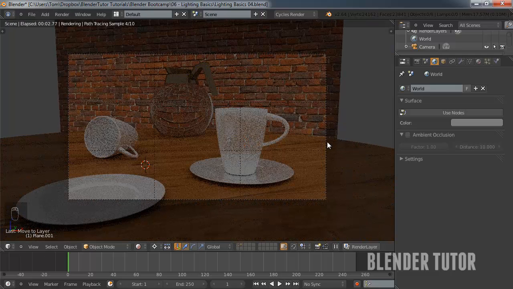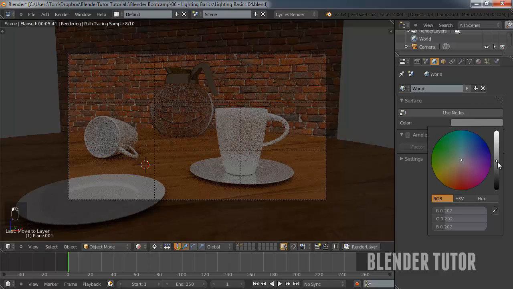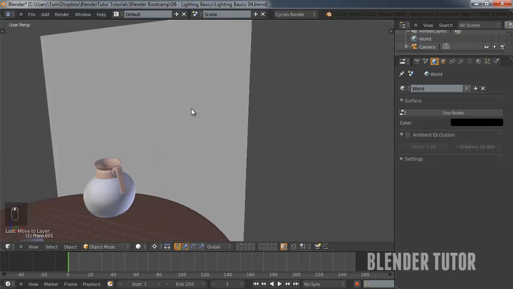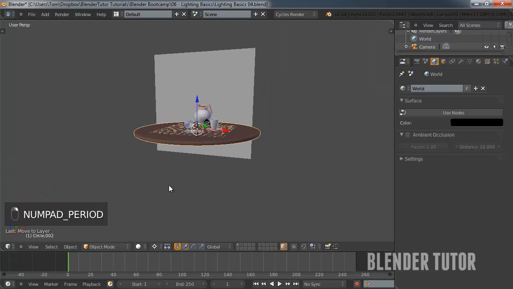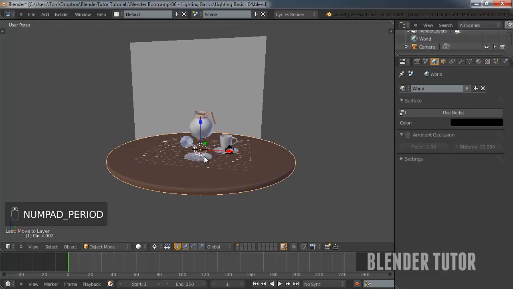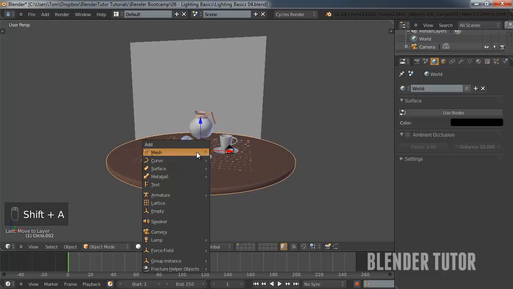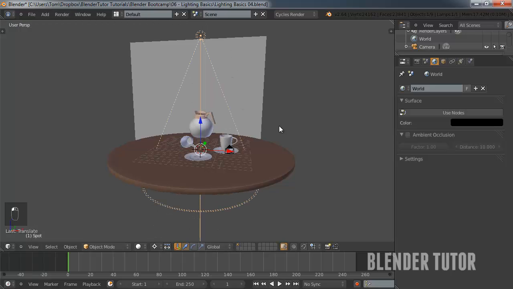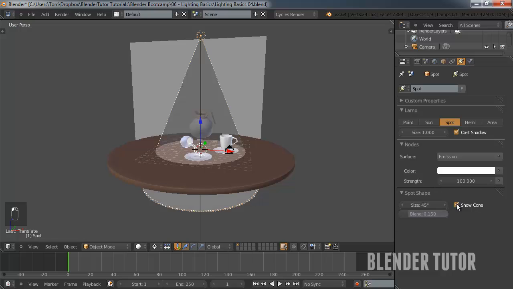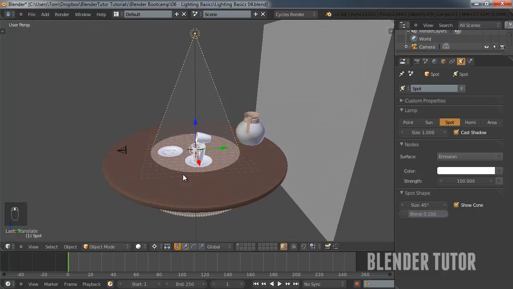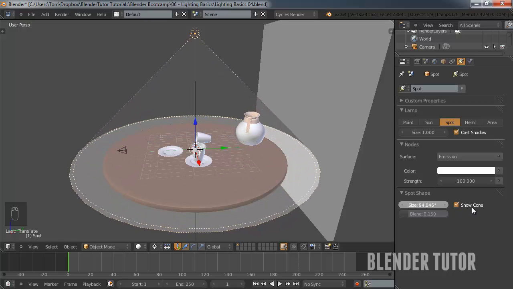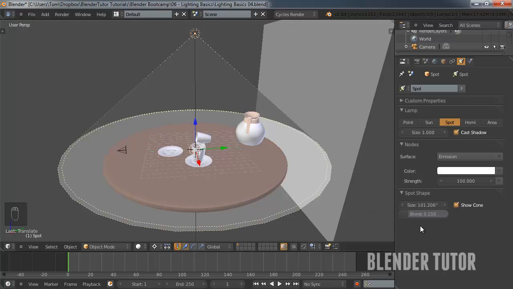It's only getting light from the environment. What I'm actually going to do though is turn this all the way down to black. So now we're getting 0 lighting right now, which is actually good because we have a blank canvas to work with now. So what I'm going to do is create a new lamp. I'm going to create a spot lamp and move that up. And I could actually turn on show cone so you can see where it's lighting. And I'm going to bring that up to about 100 because I'd like it to get on the wall as well.